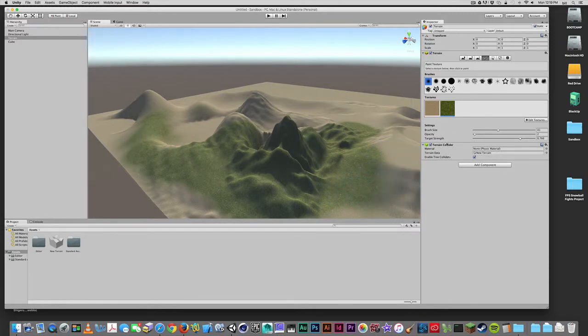Okay, now underneath that we have our target strength. The target strength, we can think of this as a transparency as well. If we have our target strength set all the way to 1 and we have our opacity set all the way to 100%, now we're getting an absolute 100% texture when we paint this in.